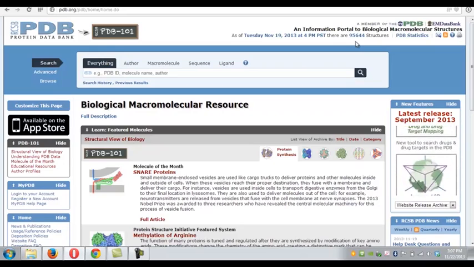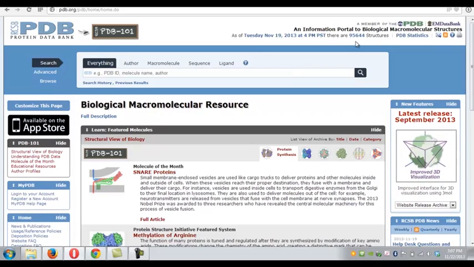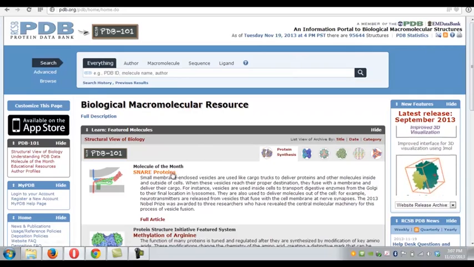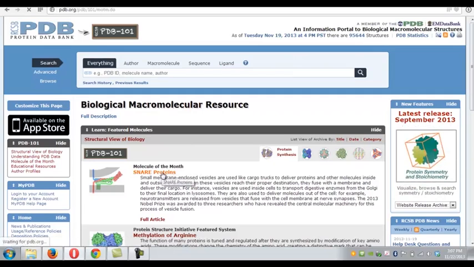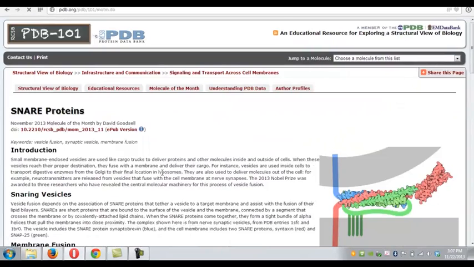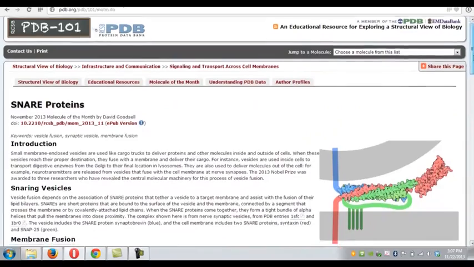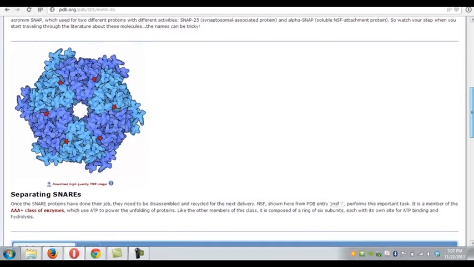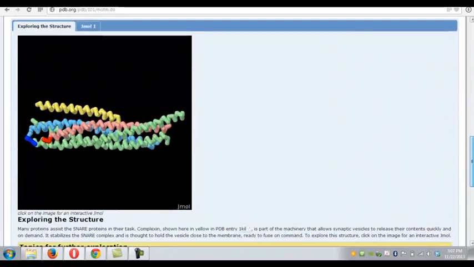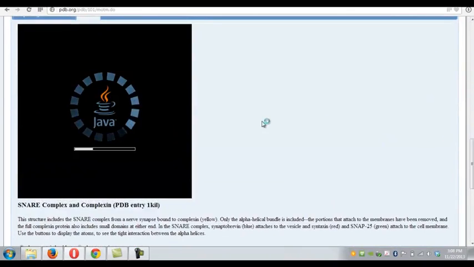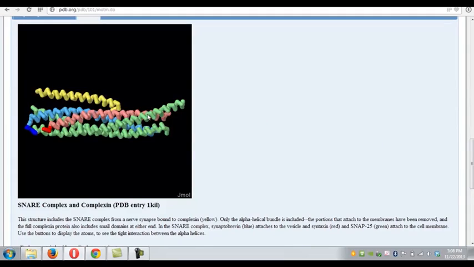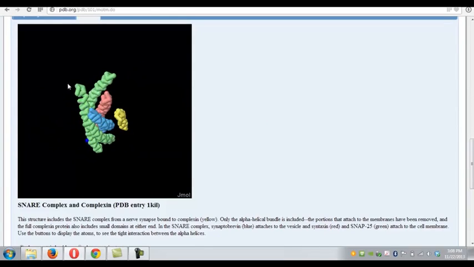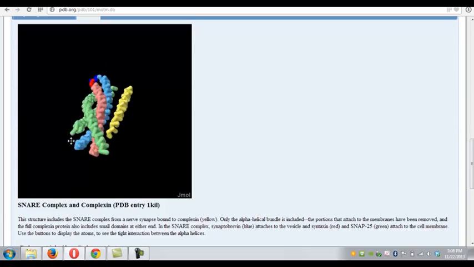I'm going to take you right to the Molecule of the Month, which is a popular tool in the Protein Data Bank. In this case, it's called SNARE proteins, which are small membrane-enclosed vesicles. Now, at the time you view the PDB, it's probably going to be a different protein, but there's usually a lot of nice information about very particular types of proteins, including some three-dimensional structure information, and some high-quality images, and also some interactive structures. If I click that, you will get a Java window that will allow me to view this structure from different angles. And here is the JMOL version, and I can view from different angles by clicking my mouse and turning it different ways.